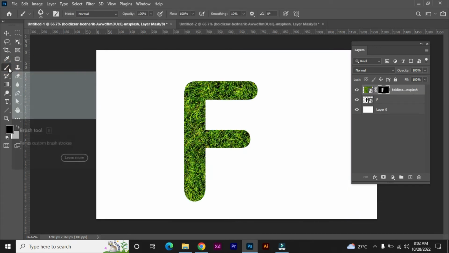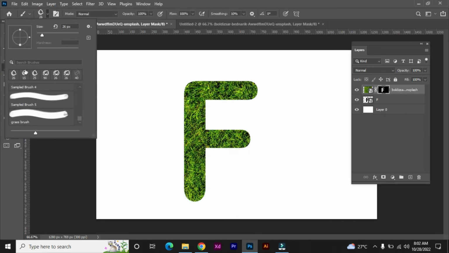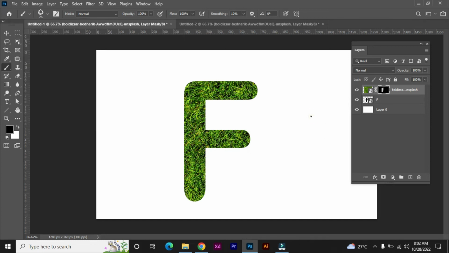Now select your brush tool to create a grass like effect and make sure to select the grass brush. And we just need to create the outline grass effect. Now you need to select your letter by holding Command Control and select your letter layer. See, the selection is created. Also make sure in a grass image your mask is selected.